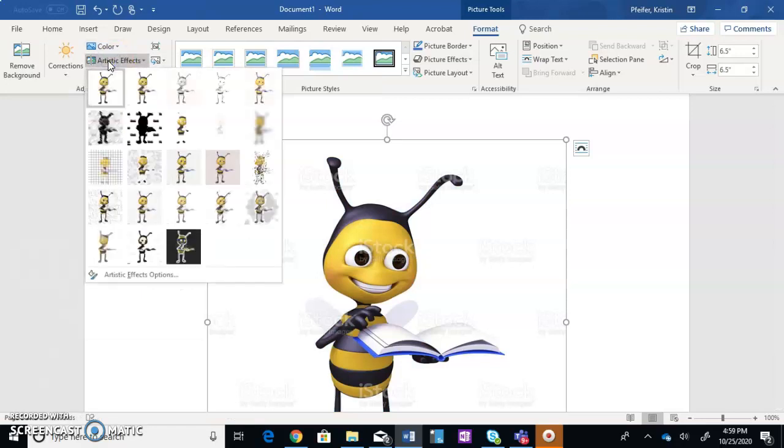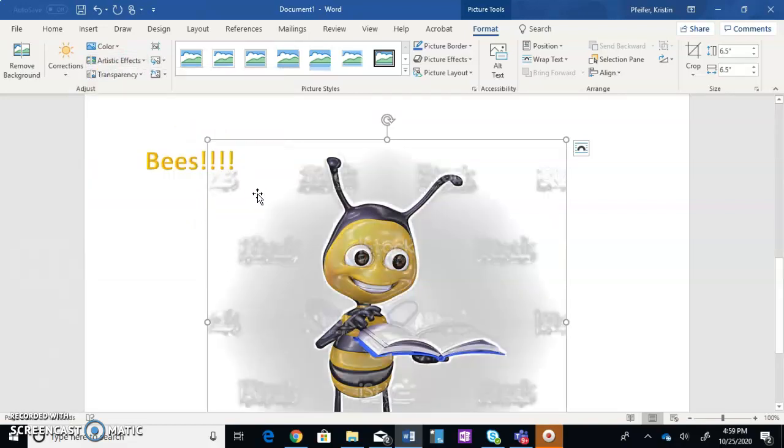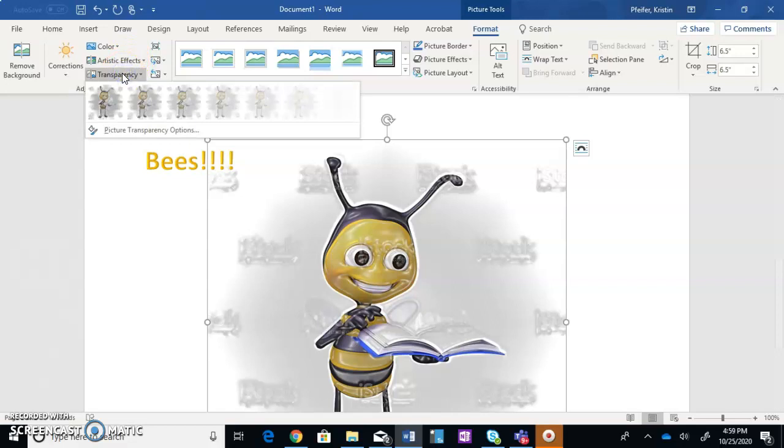Oops. You can do all sorts of kind of wild things. This one's kind of cool. Within its image, you can do artistic effects. The transparency option can be really nice when you're making it a background for your poster. That way, when you write over it, you can see the text easily.